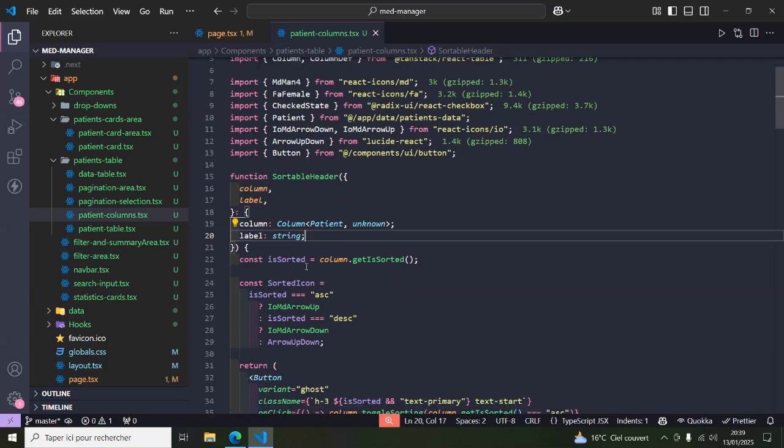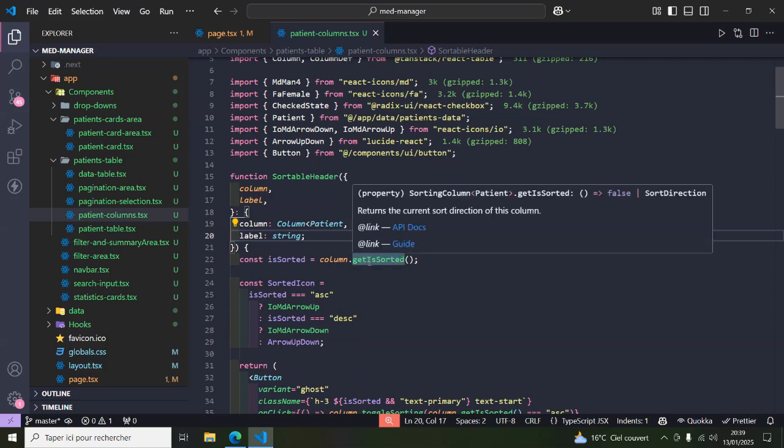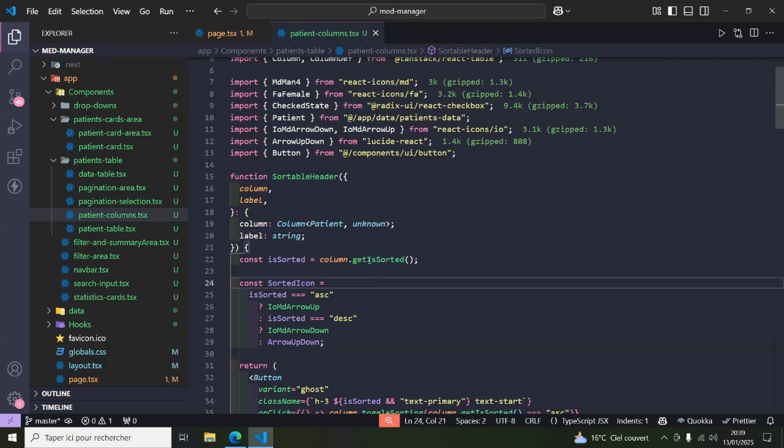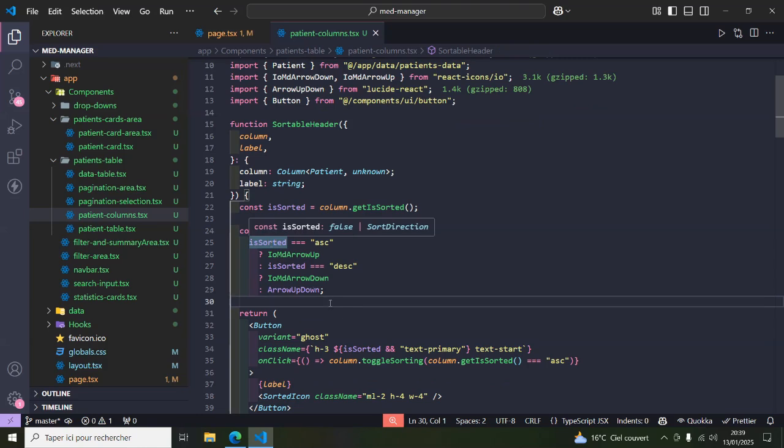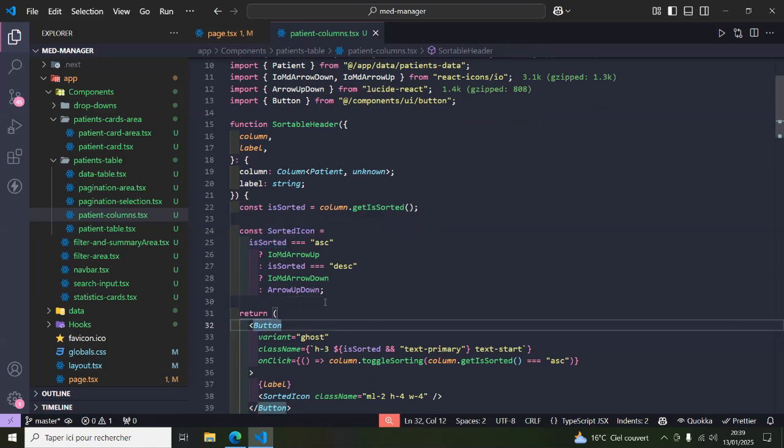So the first thing that we're going to do, we're going to see if the column is sorted. So we're going to use this built-in function from the package called getIsSorted, and we are going to save whatever results inside the isSorted. So it is accepting two types, the false or SortDirection. So the SortDirection is coming from the package as well.